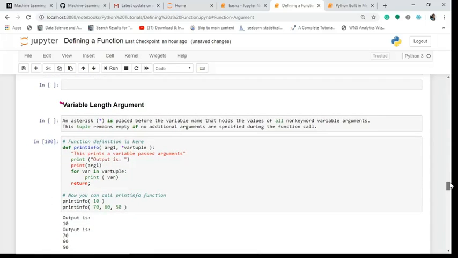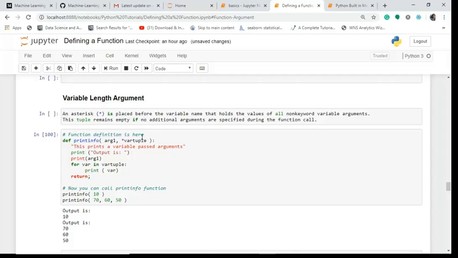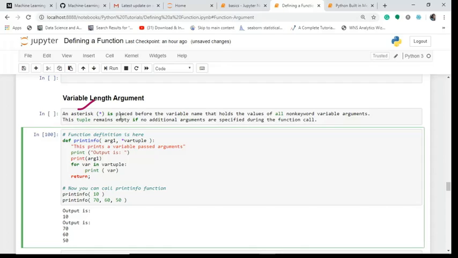Next is variable length argument. This is the fourth one. I again define a function, print info, again the same thing, and inside this I pass one argument and I give this var tuple. Now this asterisk has a different meaning here. It is placed before this variable name, and it holds all the non-keyword variable arguments. Whatever non-keyword variables I want to give will be held here.